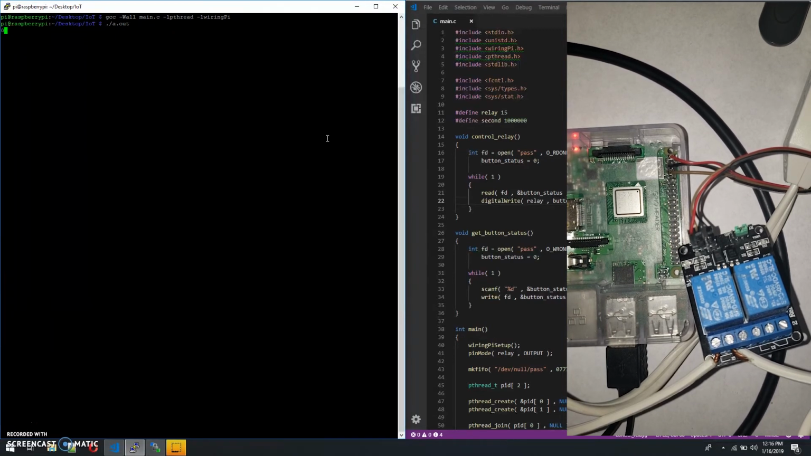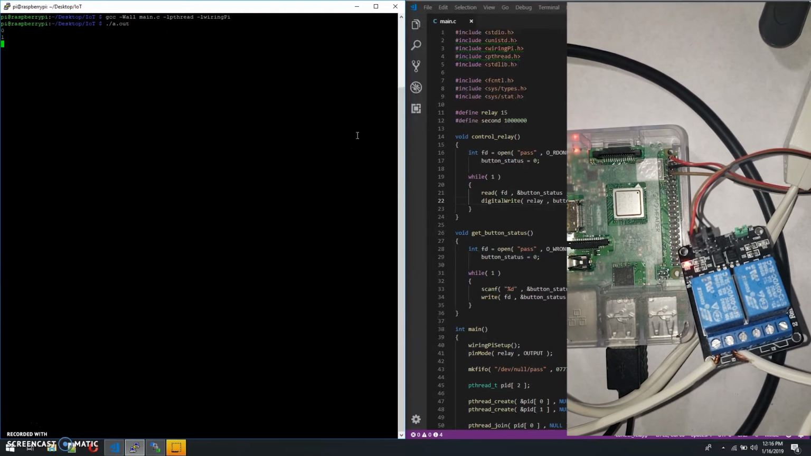Alright, so if I type 0, there we go. So type 1, the light comes on, type 0, light goes off. 1 on, I can keep typing 1, nothing happens because it's already on. Type 0, it turns off.